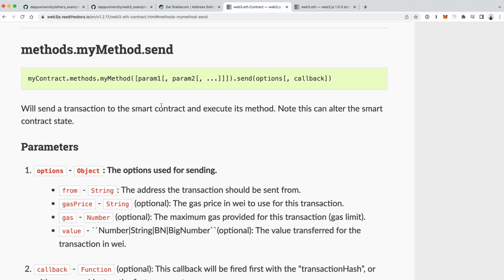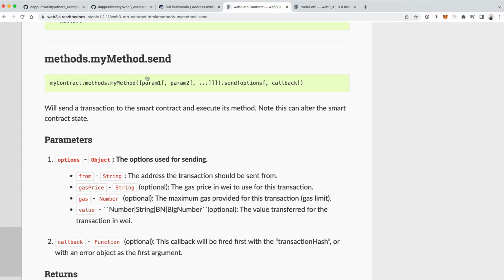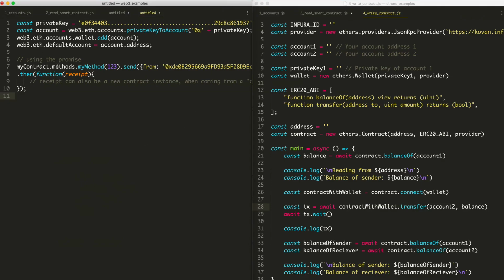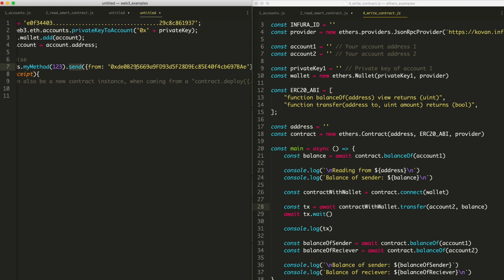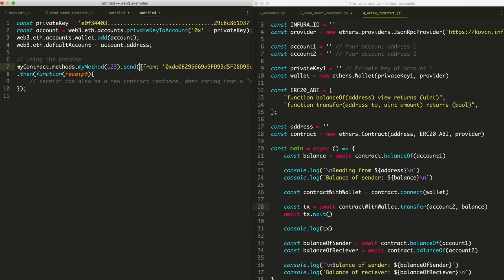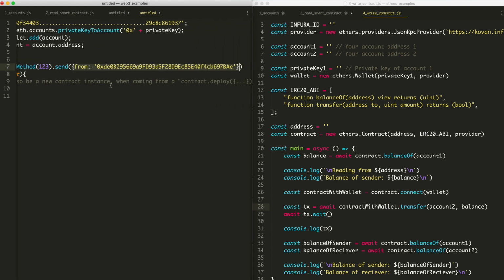So here's the documentation. I'm going to take some stuff in the documentation and do some pseudocode with some syntax highlighting here on the left. So again, you take the private key, you add the account, you add the wallet, and then you make the default account, just like we saw in the previous example. And then in order to call a function, you take the contract name, and then you do methods, my method, and then you send, and then you pass in the information like who you're sending it from, okay?